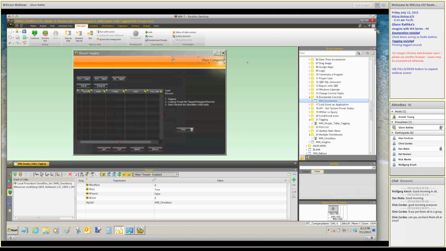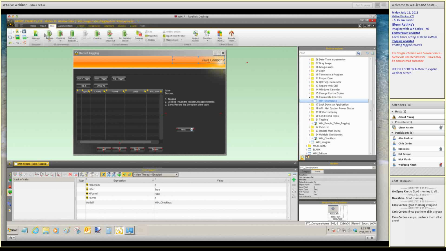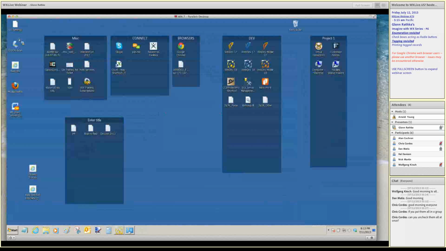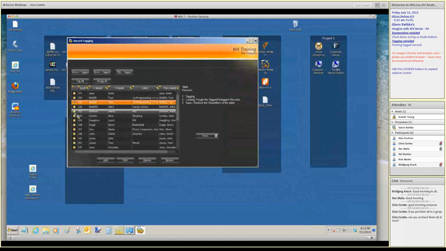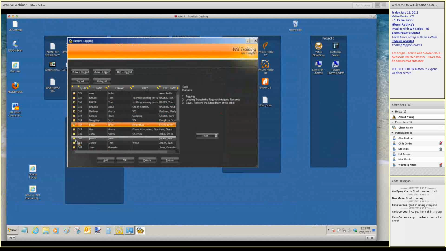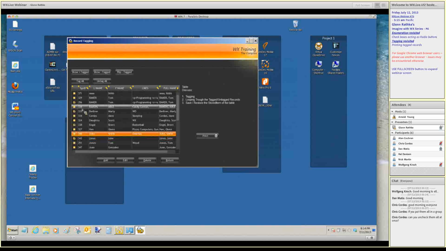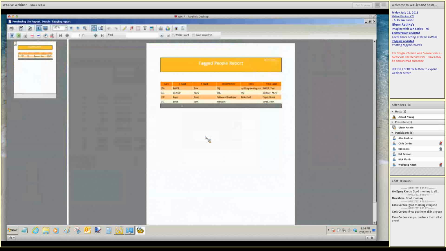Okay, well, let's move to the next one. This is using the tagging that we had seen before, where I'm not using multi-select, I'm just using checkboxes. And what I'm allowing you to do now is to actually print the ones that are selected. So there's just those 4.